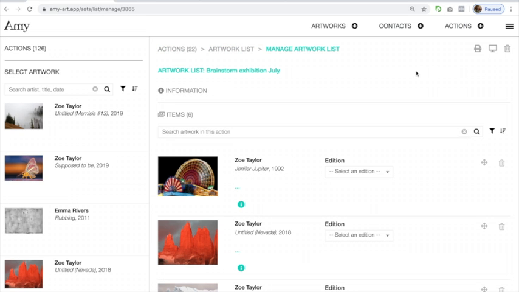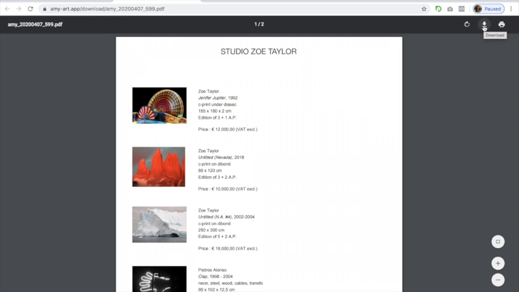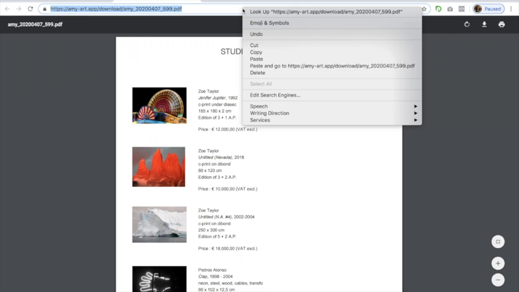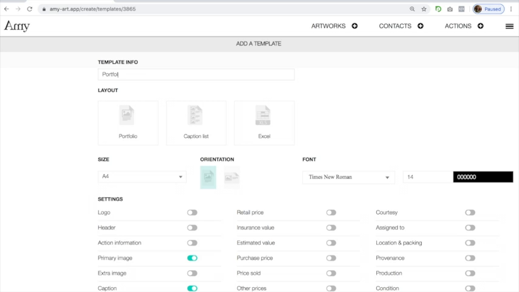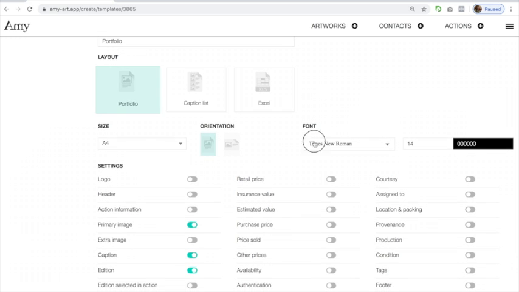Now I'm going to show you one more trick. When you're in a document, you can download it as a PDF, or you can simply copy and send this URL to a receiver who can download the PDF from this place without getting access to your Amy account, of course.